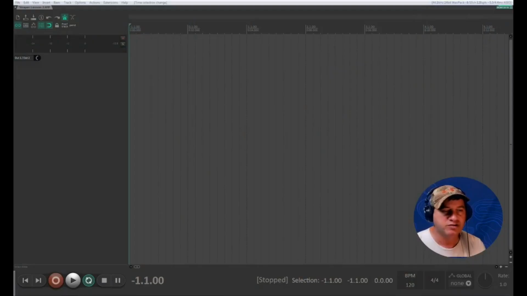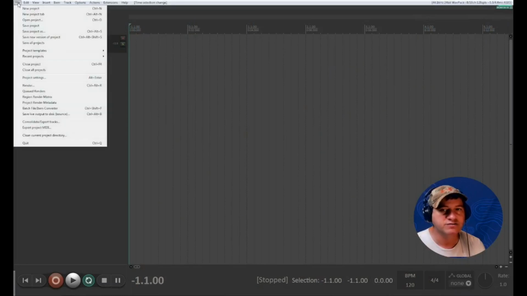Okay, so I wanted to do a quick video on how to set up a recording project, how I start a recording project in Reaper. This is Reaper. The first thing I do is go into File and Project Settings.